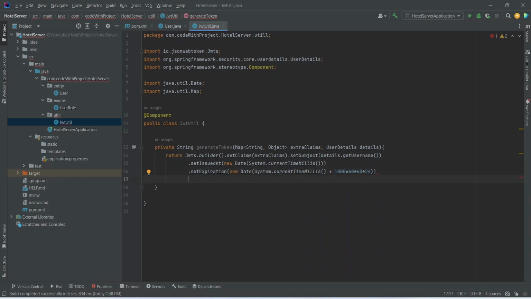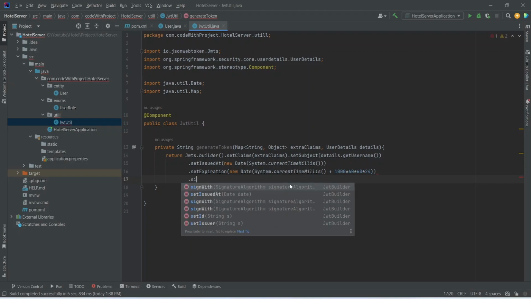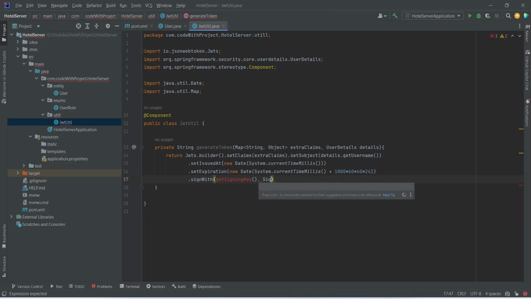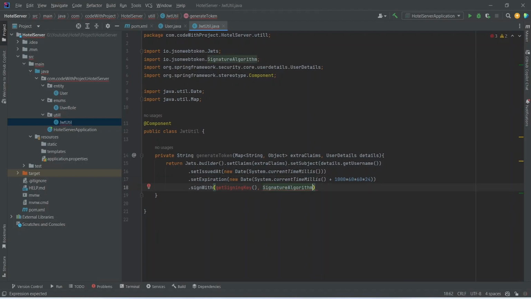After this we need to sign our JWT with a signing key and algorithm. To do this we will call the signWith method, and in this method we need to pass a key and algorithm. To get the key we will call a method getSignInKey, and the second parameter is the algorithm. So we will write SignatureAlgorithm.HS256, and at the end we will call the compact method. And with this our generateToken method is completed.